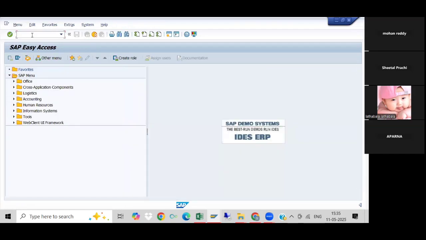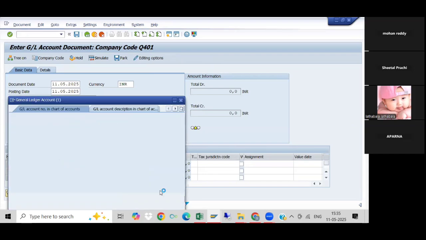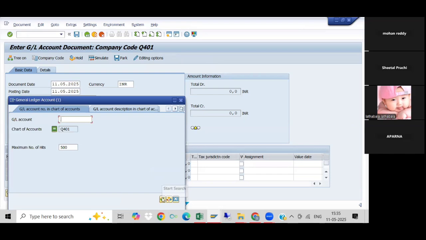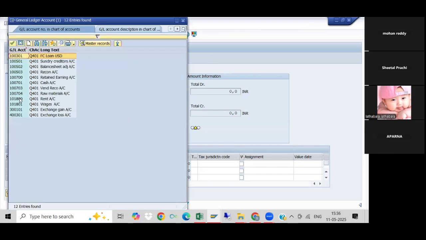Let me post to the GL account in FB50. Let's see and check how to post the document in FCV. Our document date would be the same. For example, I want to use the rent account. Go through that, rent account.